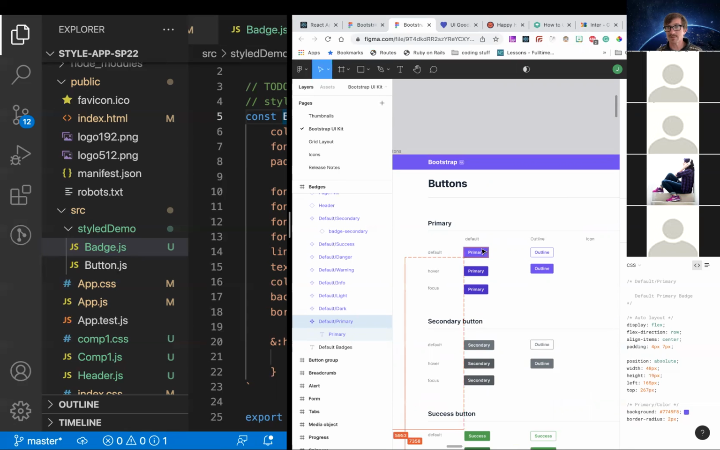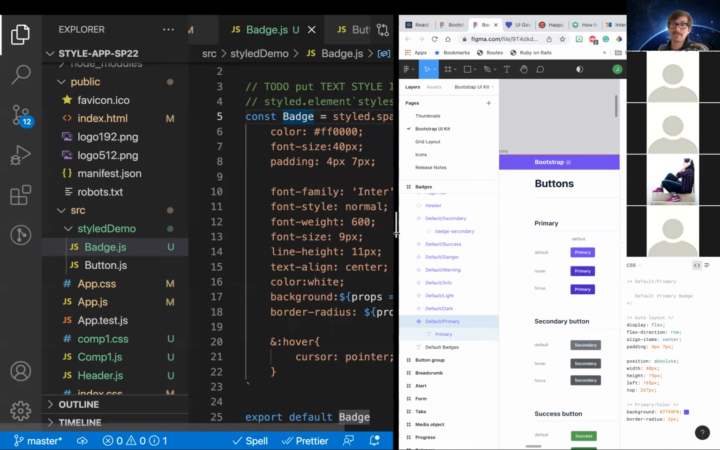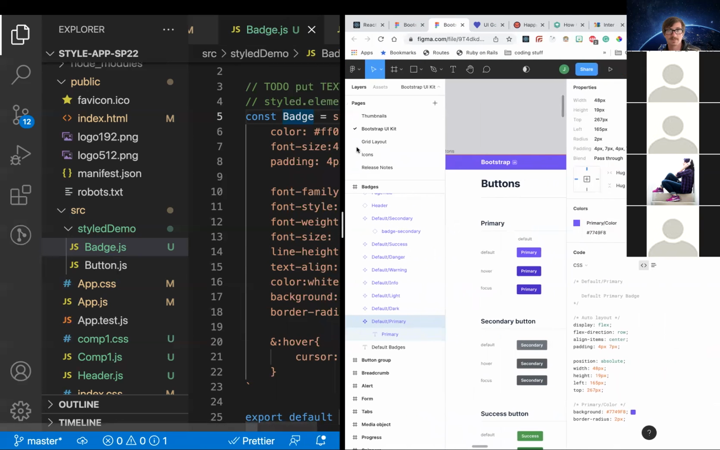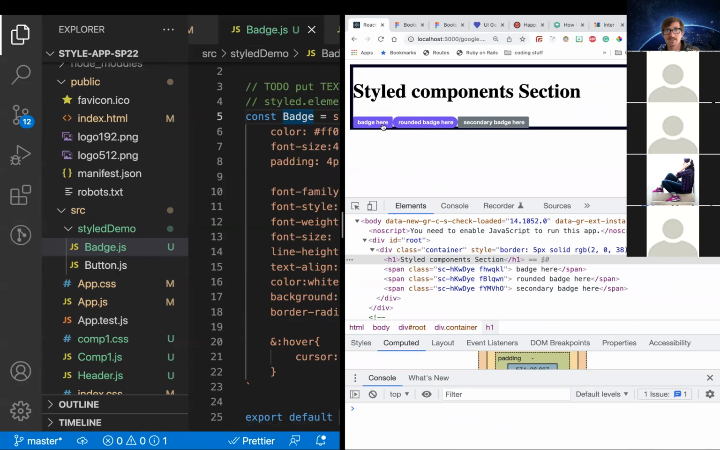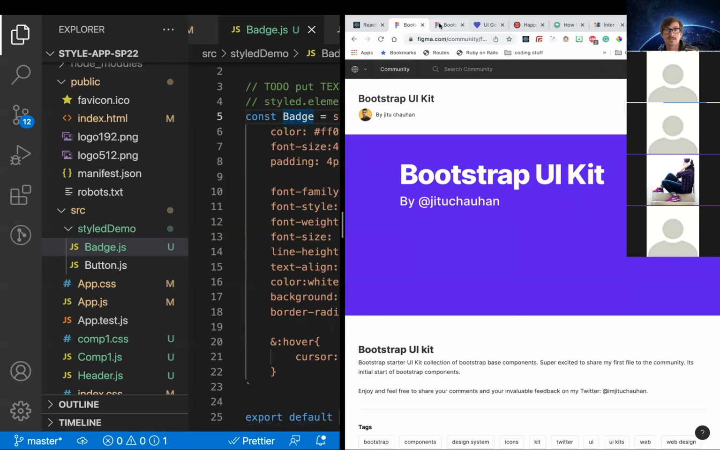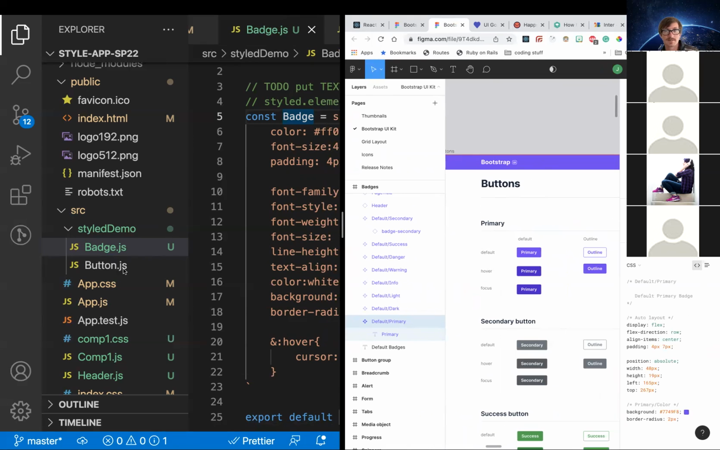And it seems like we could do a primary, so I could do a default button that just looks like this, or I could do a button that maybe is outlined. So let's go make this button. Let's just make this component. For now our badge component's pretty good, so let's go make the button component.